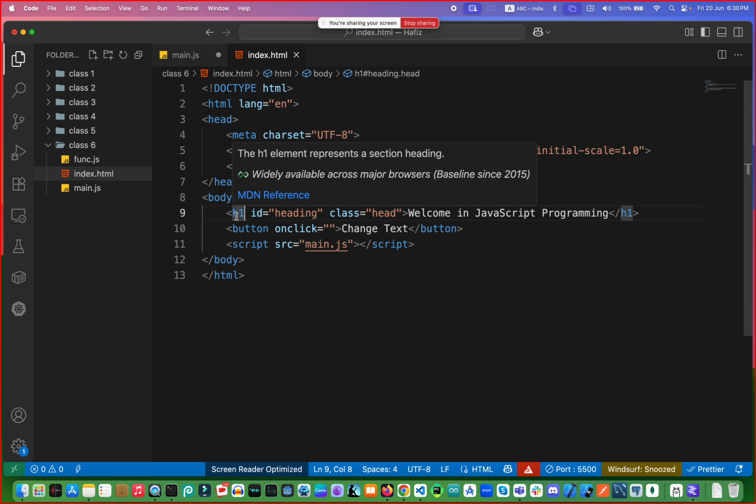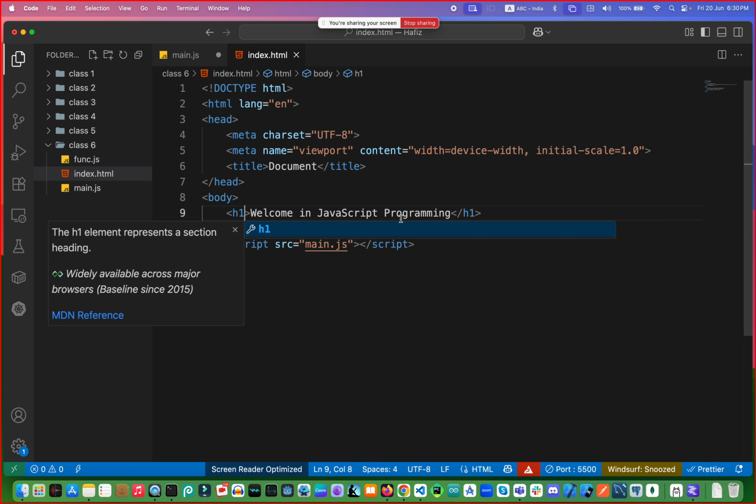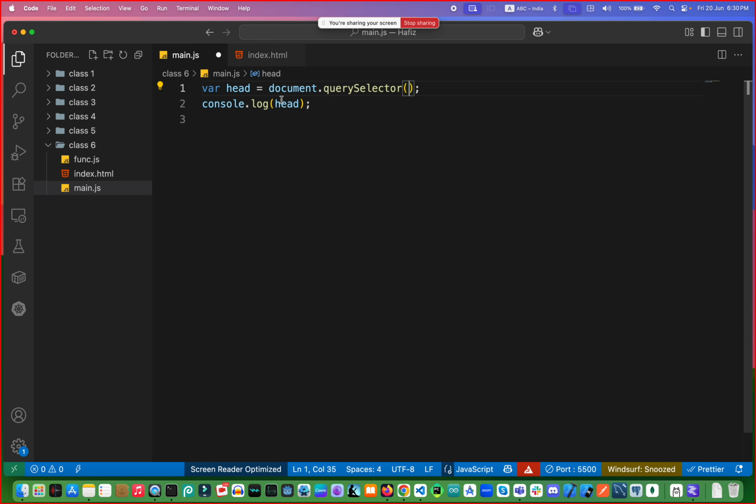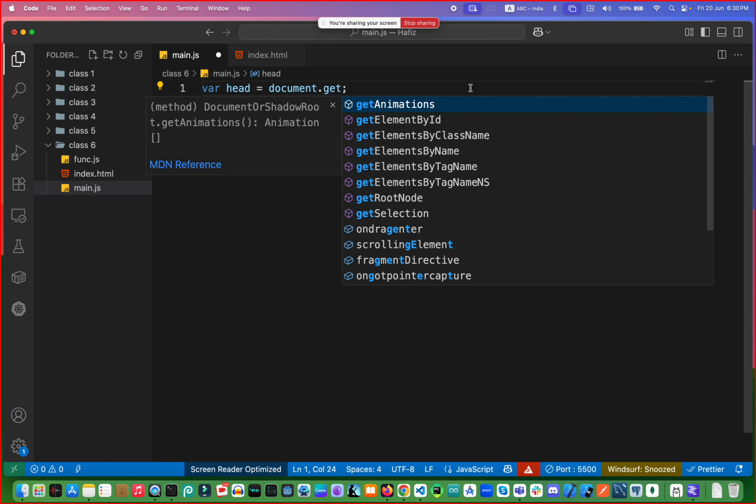Like one is the h1, which means tag name, another is the id name, and another is the class name. These three things we can use when we are finding any kind of object. So basically for that particular purpose we can use document dot get, so here you can see get element by id, get element by class name, get element by name, or get element by tag name. So this kind of thing we can use.